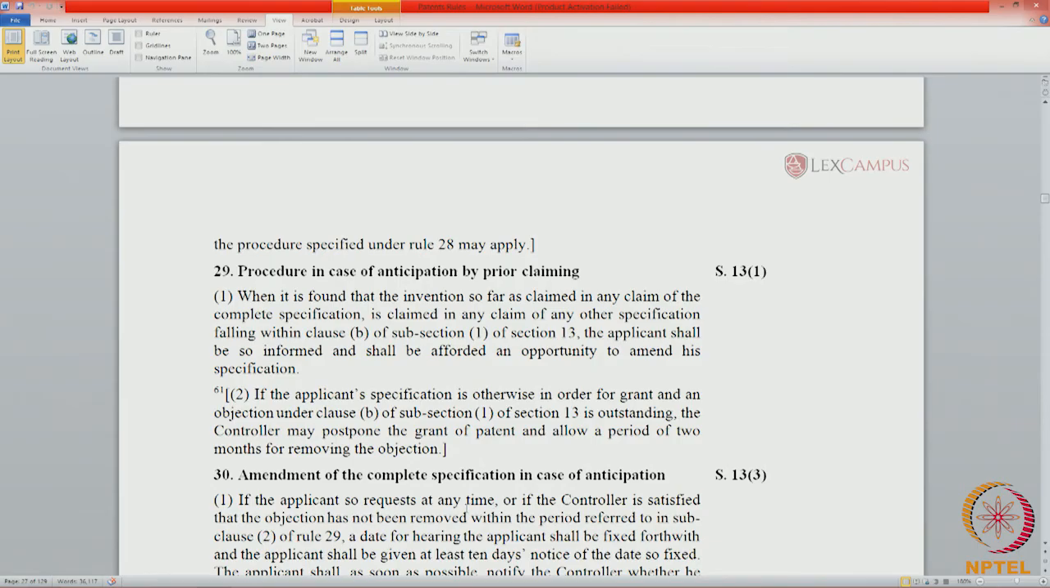Rule 29(1) states that when it is found that an invention, so far as claimed in any claim of a complete specification, which I have said is the short form, is claimed in any claim of any other specification falling within 13(1)(b), the applicant shall be so informed and shall be afforded an opportunity to amend.